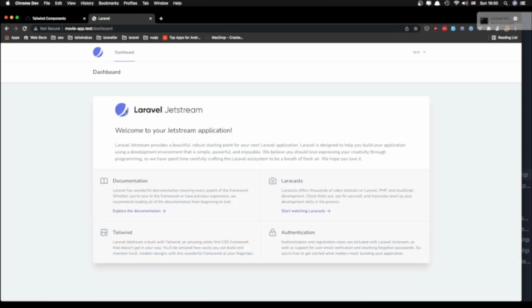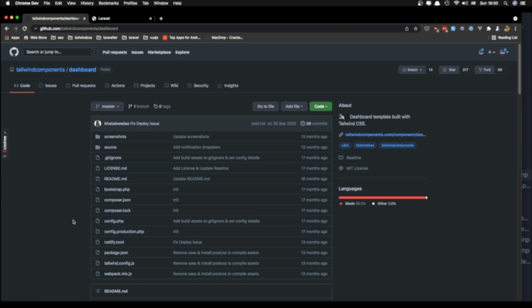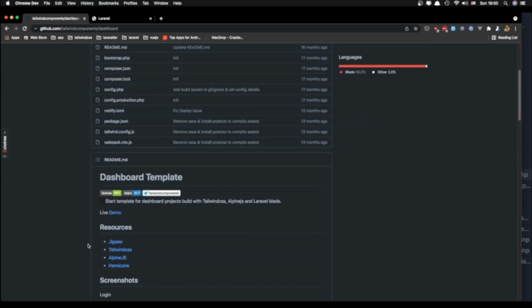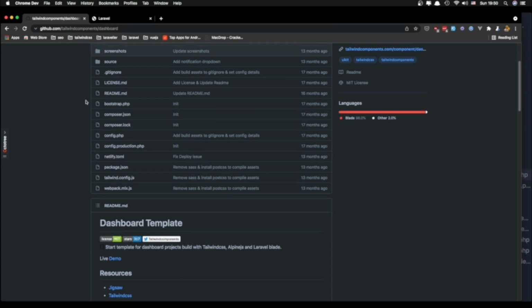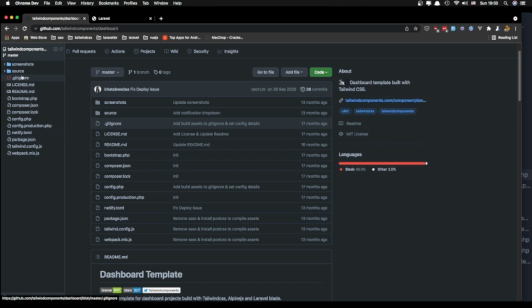I'm going to change the dashboard and I found this in the GitHub Tailwind components. Here we have a dashboard with Tailwind CSS and Alpine JS. You can find it and you can work with that. I'm going to open the source and the layouts, the master layout.